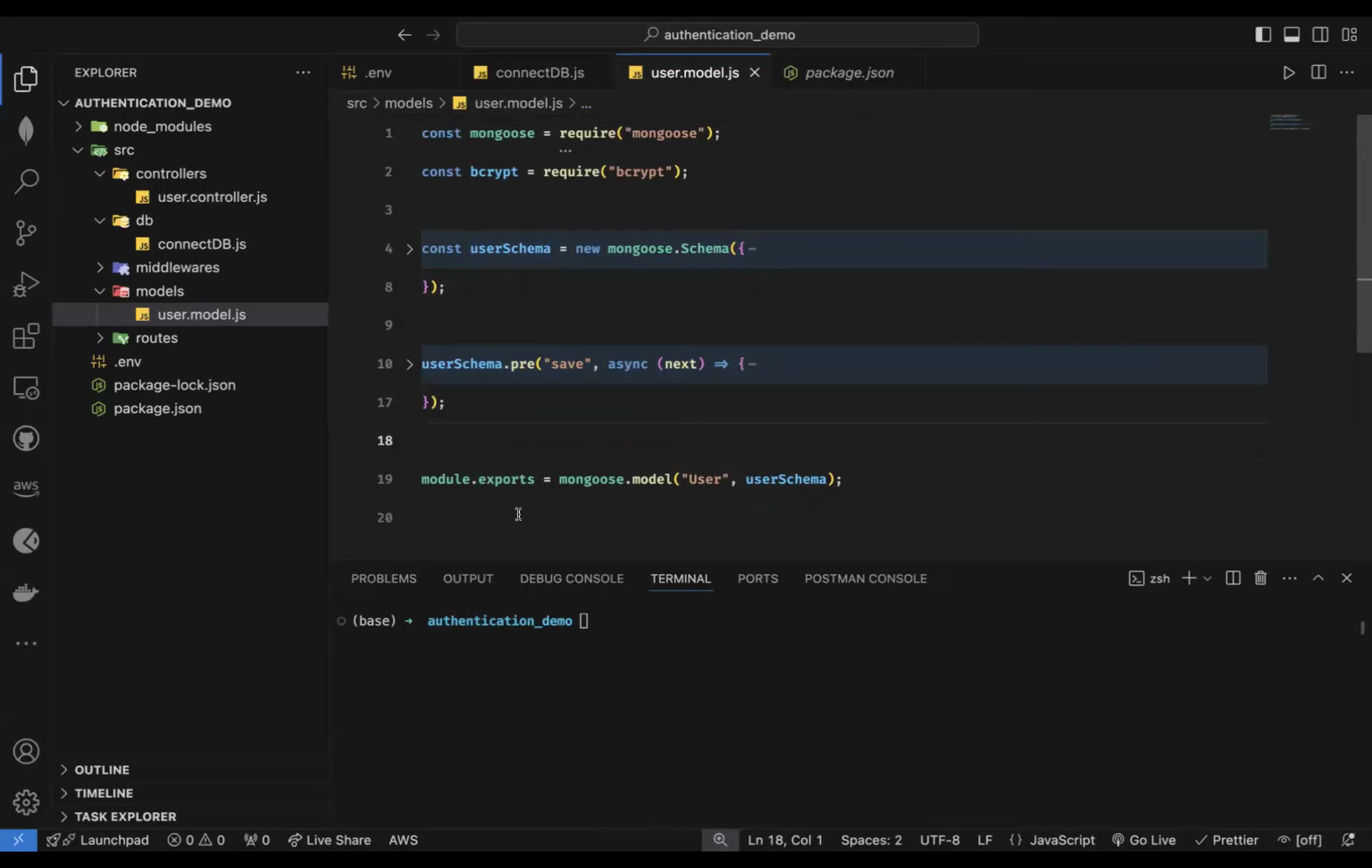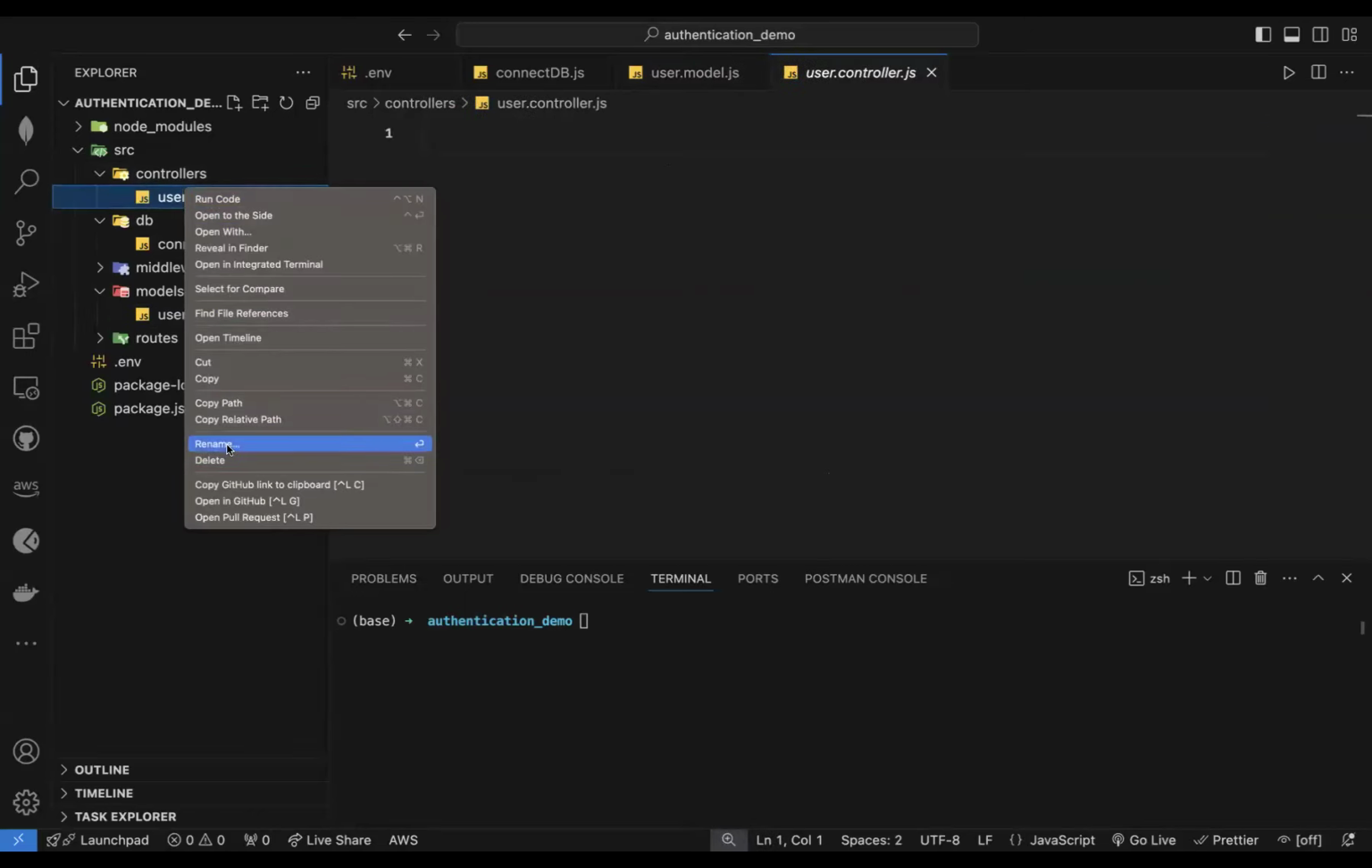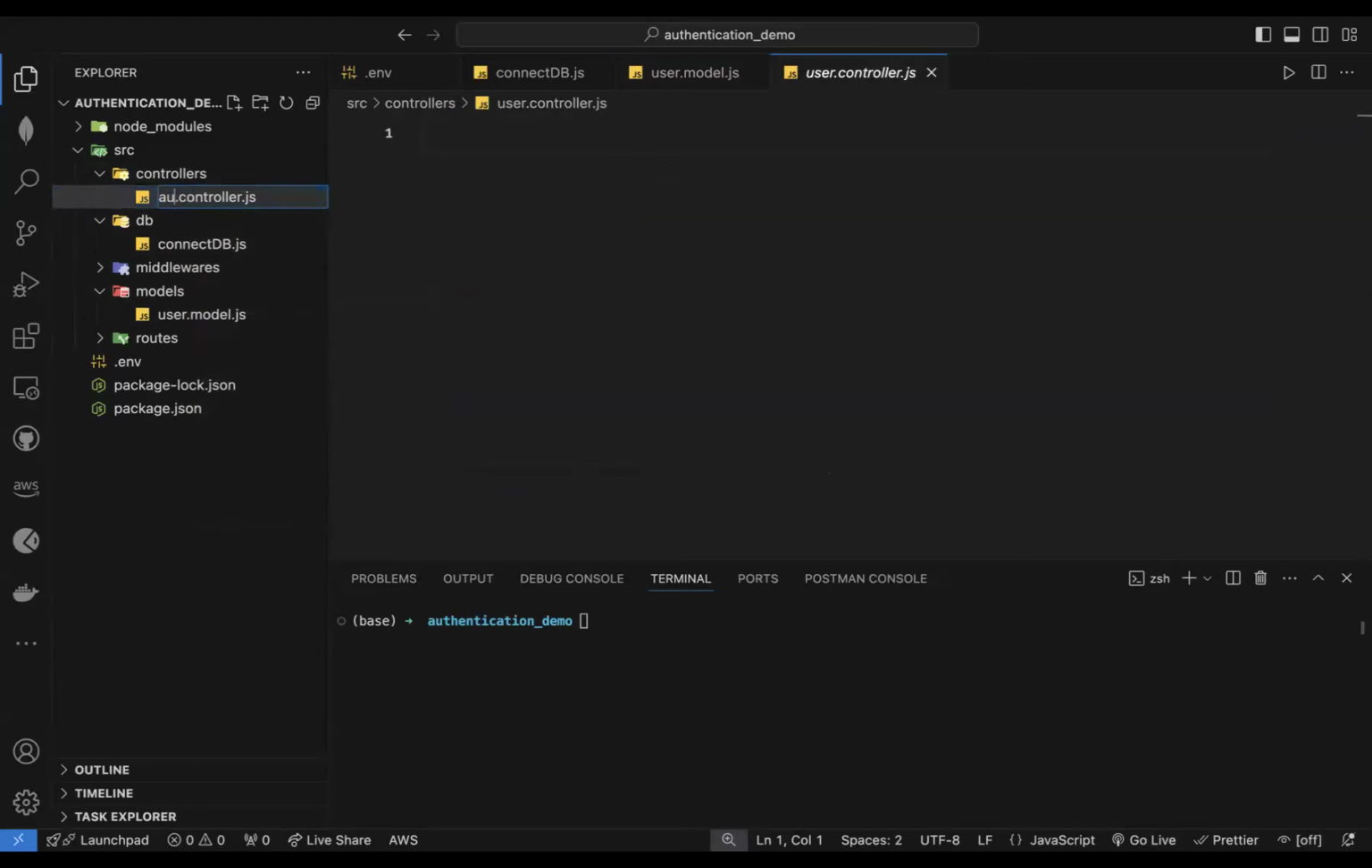So what's the next thing we want to do? The next thing we want to do is to create our controllers. We have the user controller already, but that's not the first controller that I want to create. So I'm going to rename it for authentication.